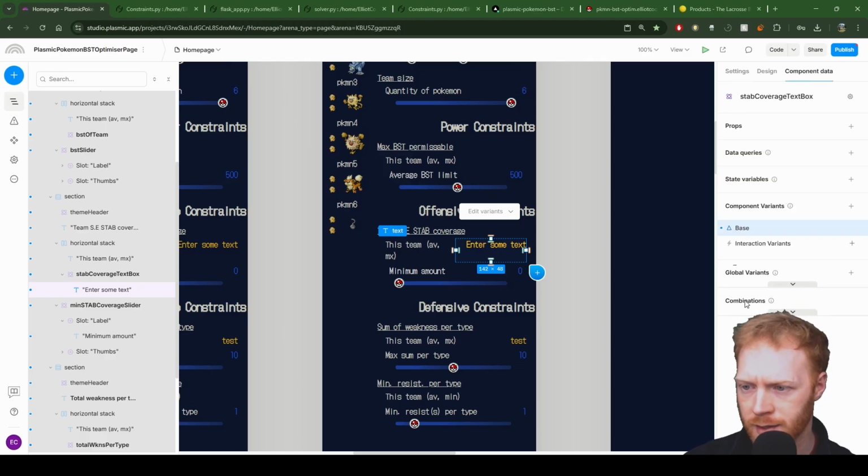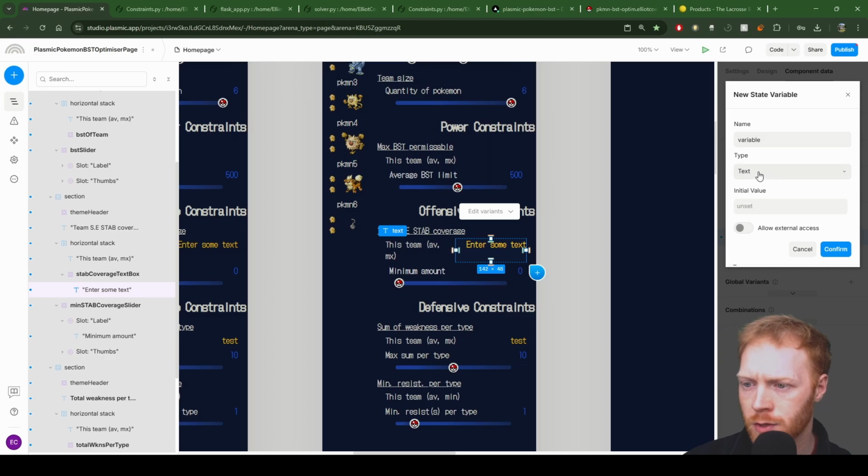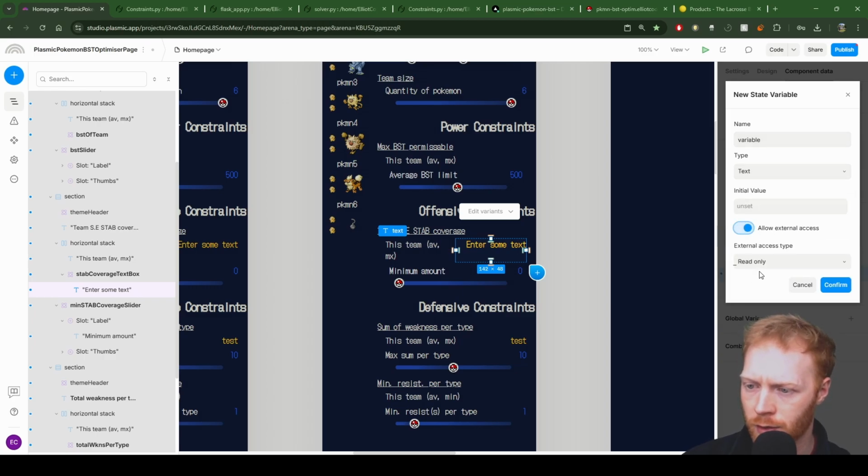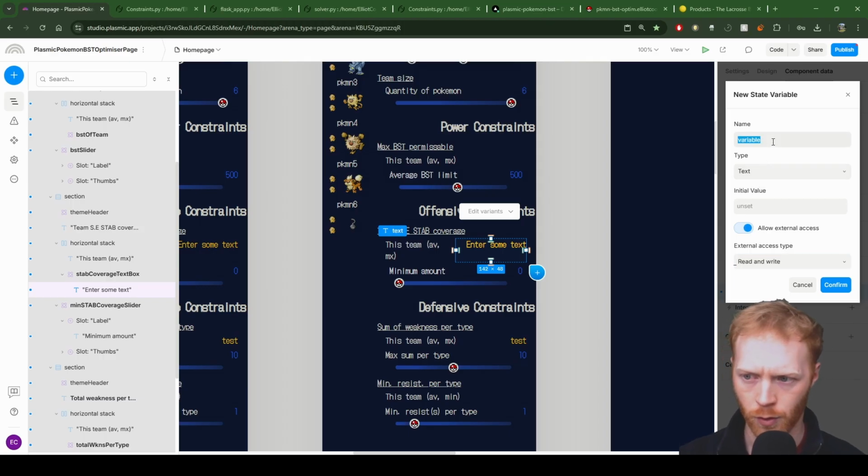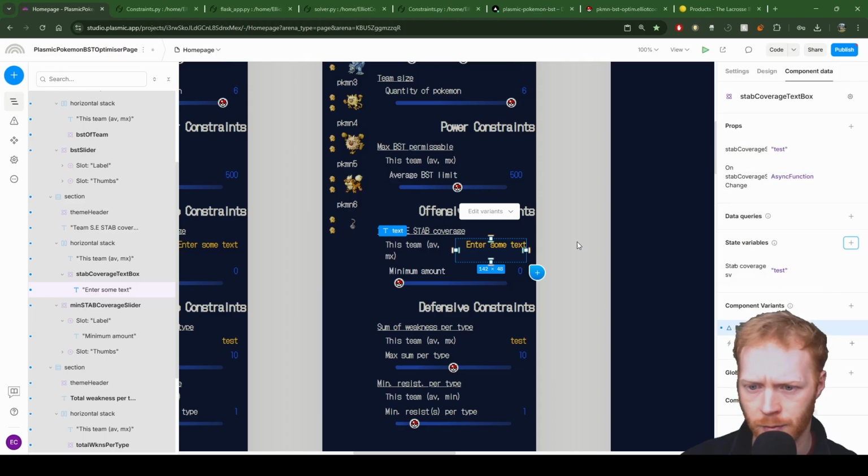In component data, we need to go to state variables, click the plus. We still want a text one. The most important thing to click here is the allow external access and then read and write. And instead of variable, what we need to call this is something like stab coverage SB. And what this means is stab coverage state variable, so we know how to address it. The initial value, let's set that to test, and we'll confirm that.